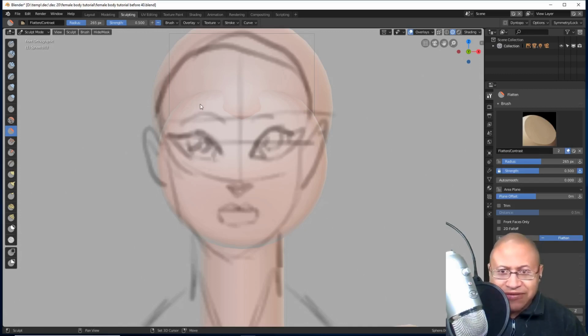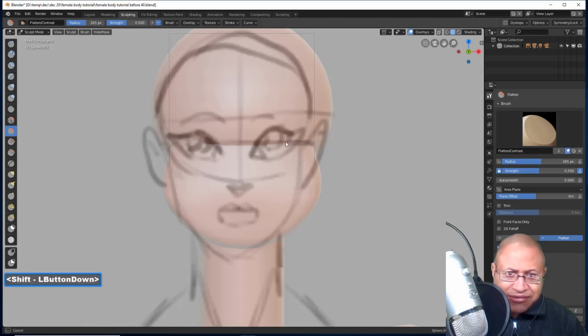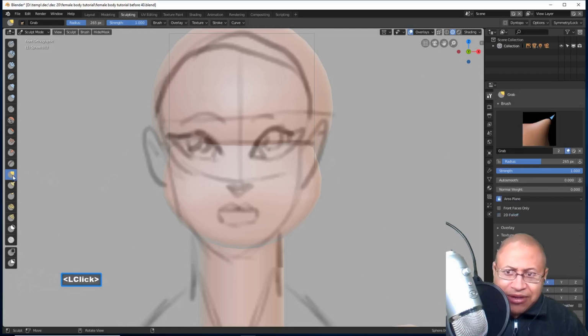So I'm going to hold Shift, and I'm smoothing to try to get this line that you see here down to about the center point of the eyes. Even though we're not going to be adding detail in like that, this is about what you want to do with the bottom of the face. Now we're going to go to the grab brush. I'm going to press F. Just pull that in to match up more with the reference image.